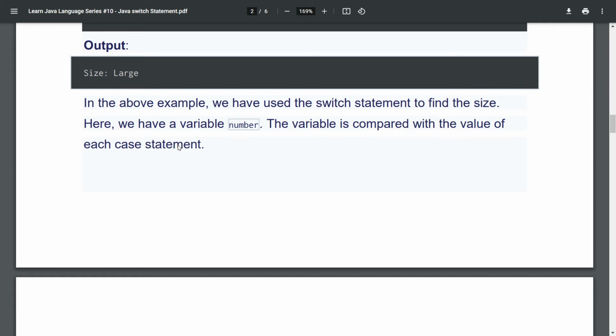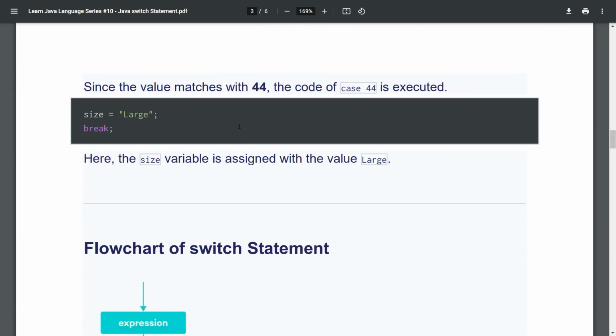Here, we have the variable number. The variable is compared with the value of each case statement. So it compares, and if it matches, then the value or statement of that case is what it outputs. Otherwise, if it doesn't match, it looks for another one that matches. I hope you got it.